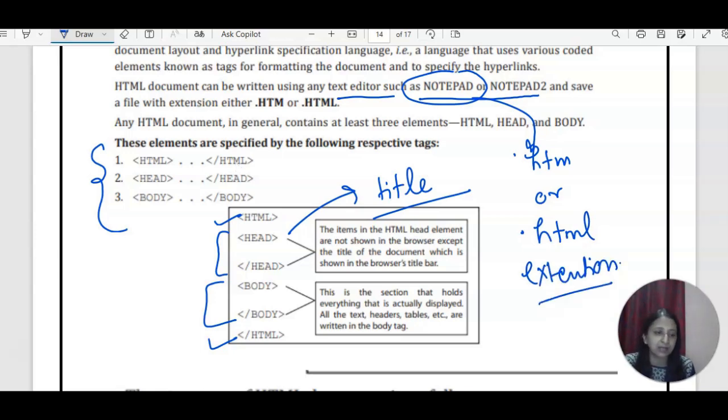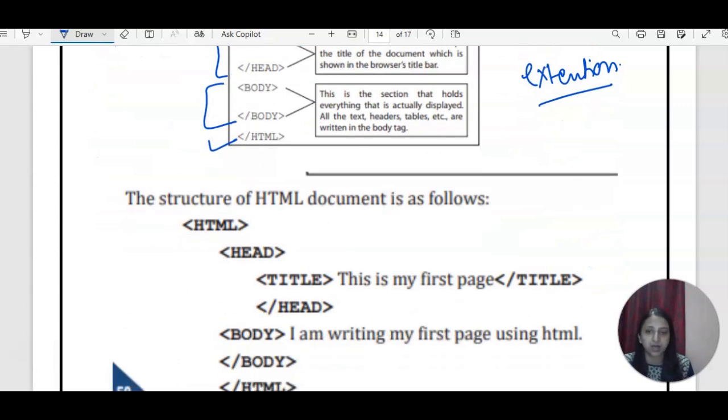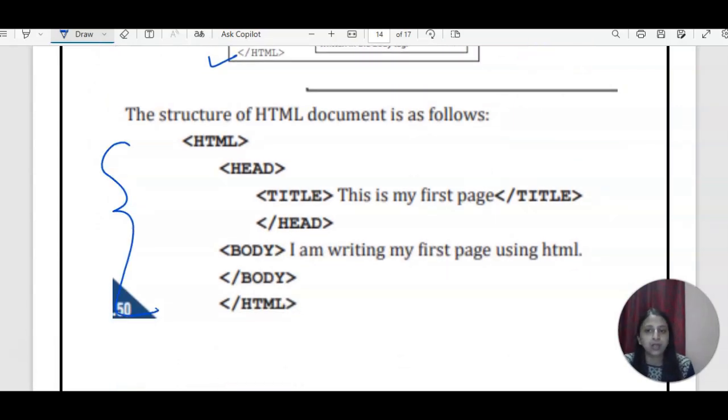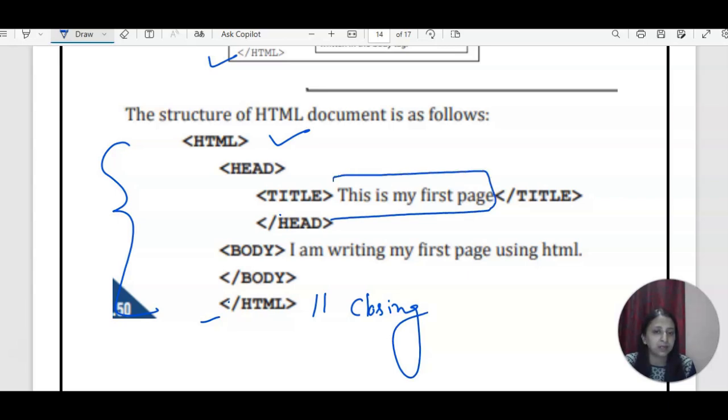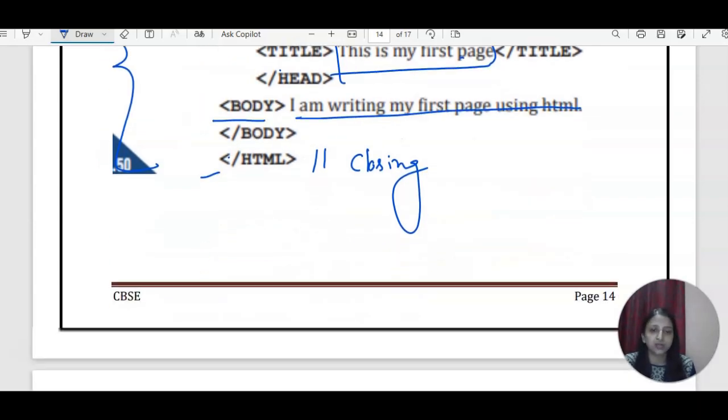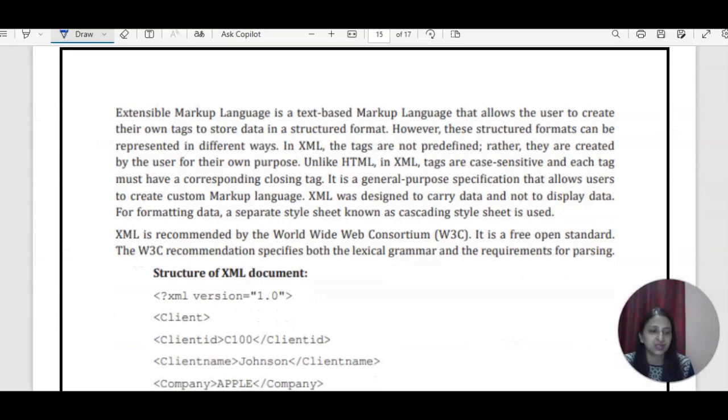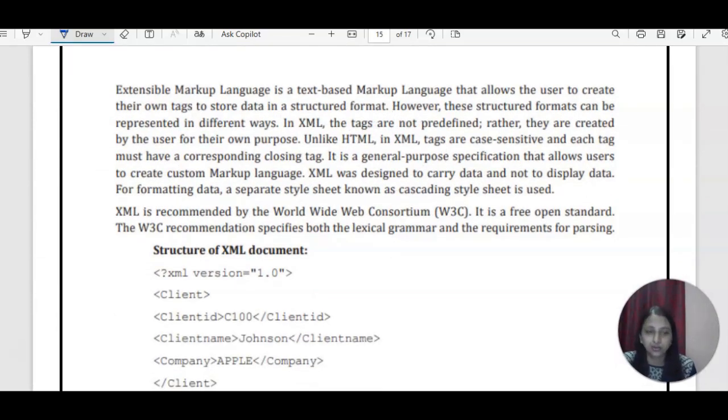So this is all about HTML, hypertext markup language. So here we have the HTML, this is the closing of HTML. And then we have the head. Inside this you have the title. So this is the title of your page: This is my first page. And then we have the body. In that, one line is written. So this will be displayed in the HTML document. Okay, this is not a programming language, just a language by which you will be able to create your web pages. Then we have XML.